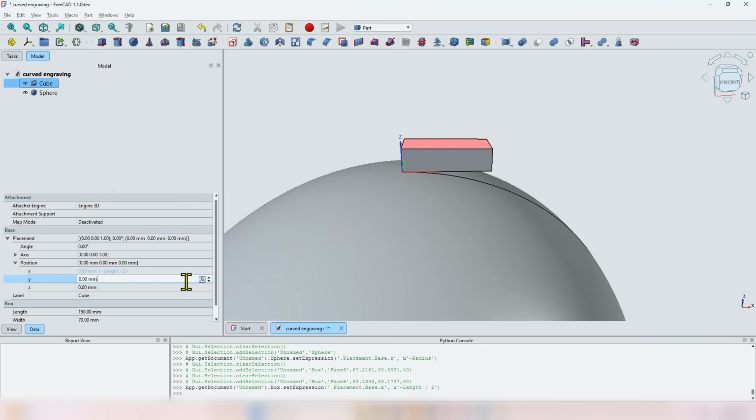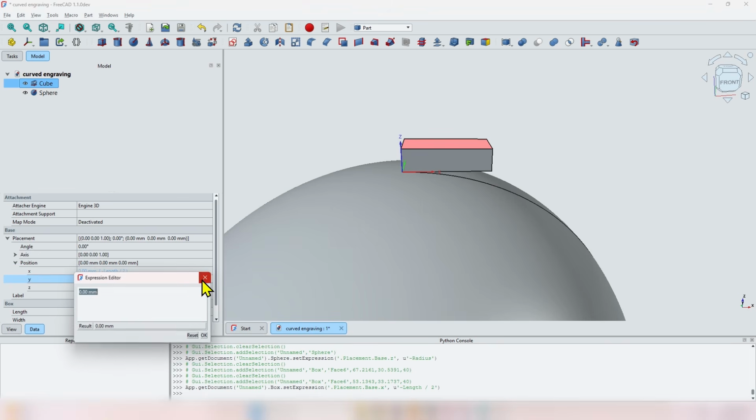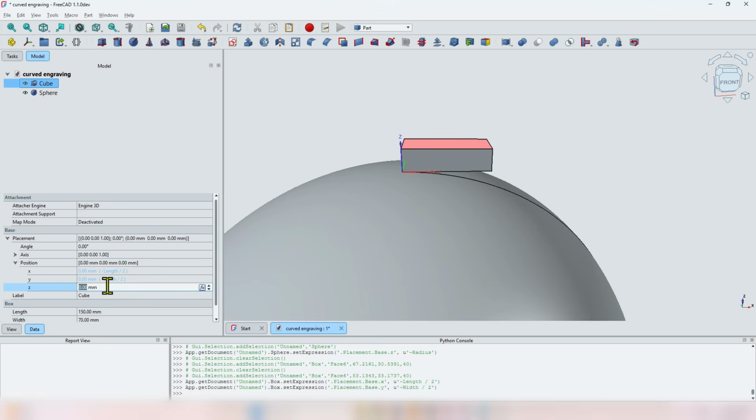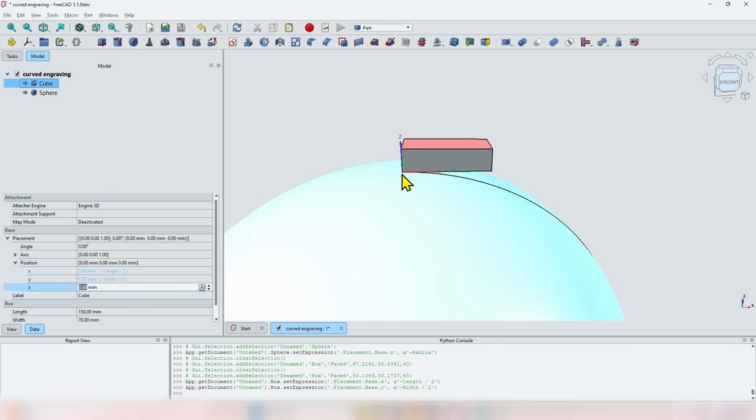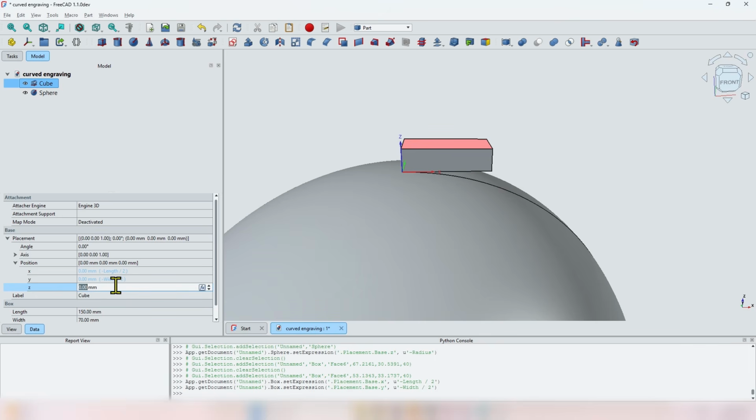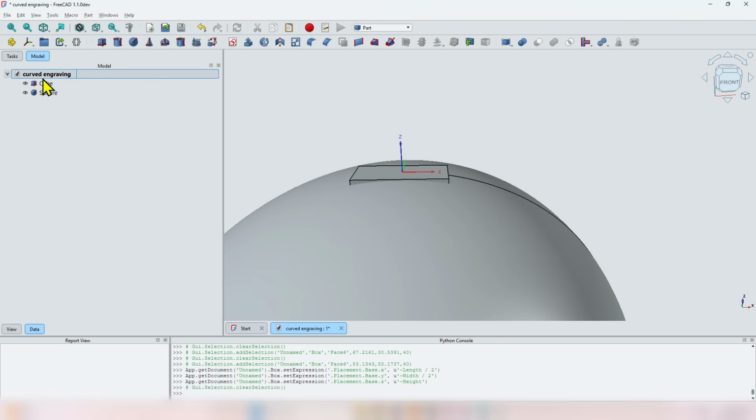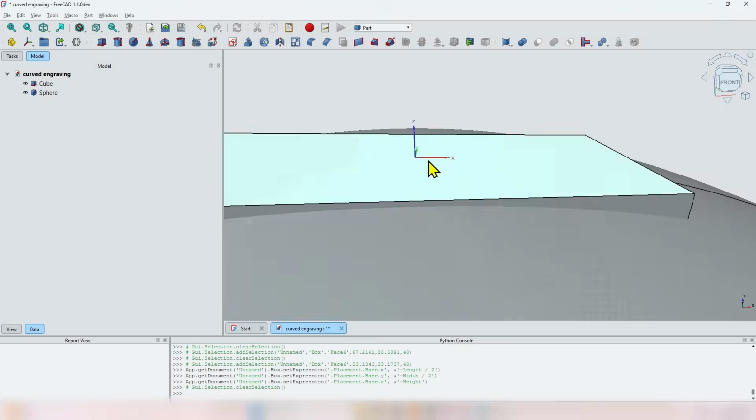I can either press equal on the keyboard or click on this small icon, and let's write here minus width divided by 2. Press enter. And for the Z, I'm going to lower it so this face is on the origin, which means I need to move it down with the total height of the object. So enter minus height in the Z expression, and now clicking away will move the object exactly where I want.